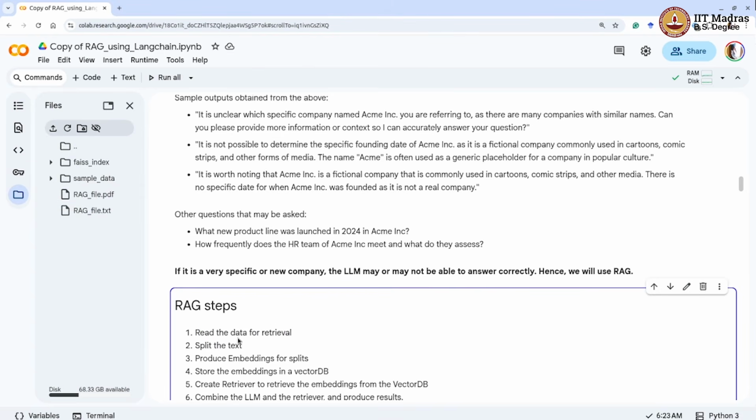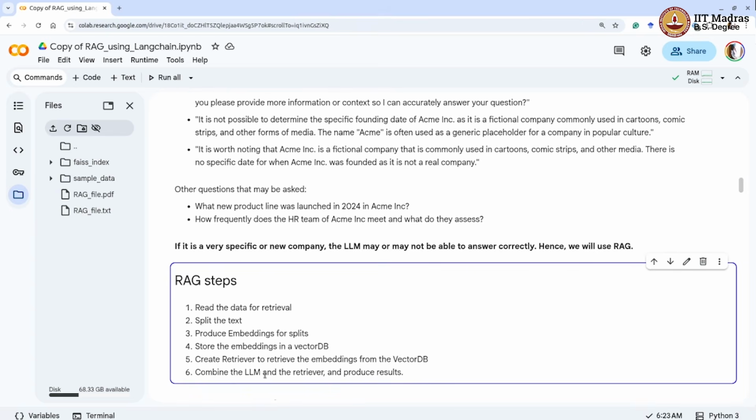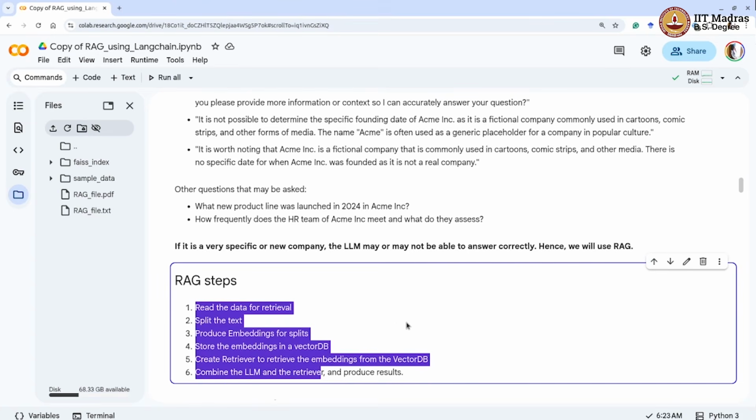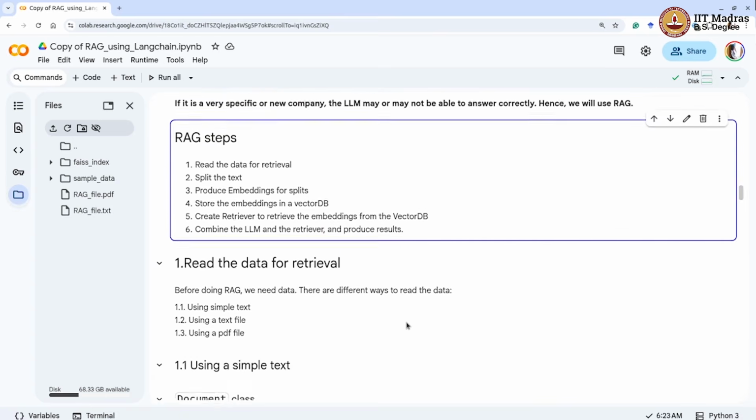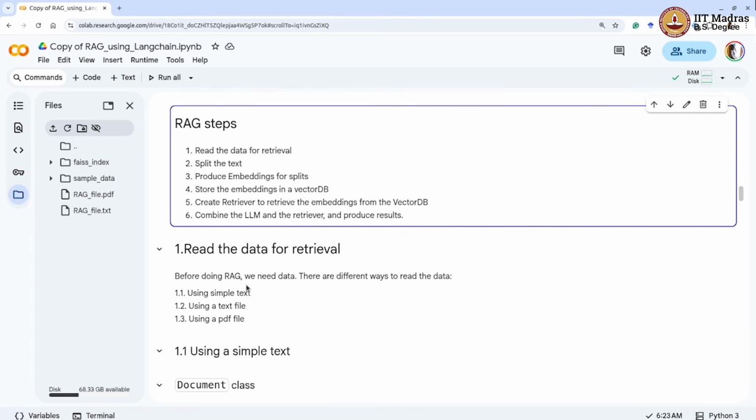So we'll prepare the data for retrieval, then we'll split the text into chunks, and then we'll generate embeddings for all those chunks. Finally, we'll store these embeddings in the vector database, and then we will create a retriever which will be able to retrieve these embeddings from the vector database. Finally, we want to combine this LLM and the retriever. So these are the 6 steps that we are going to perform. Let's go on. The first step: read the data for retrieval.